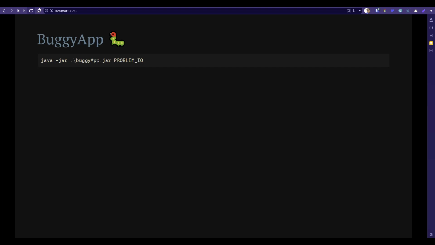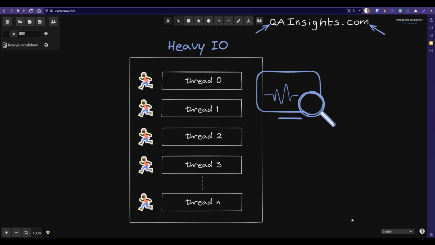Now let us go to the Blackboard and try to understand what it is doing in the background. Whenever you start your application using the problem_IO argument, it will spin up threads. Those threads will start creating some files, then start writing into the files, and then start reading in an infinite loop. If you monitor your threads, they will always be in the running state. And if you monitor your CPU utilization, you can see a spike in usage, and eventually it might lead to a crash or the response time of your application might elevate.